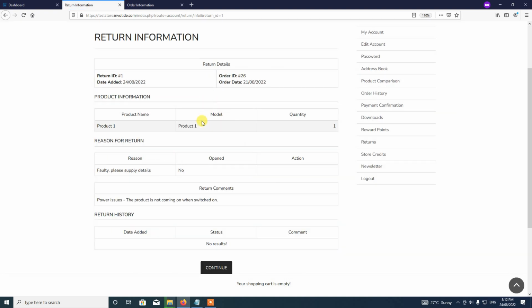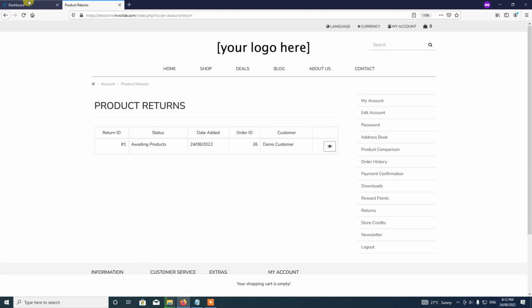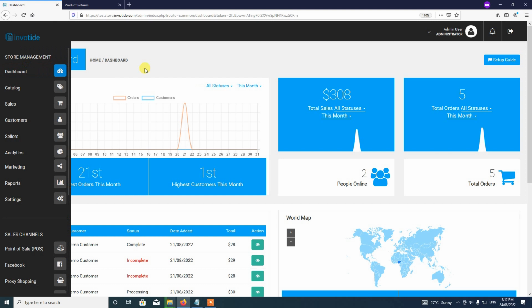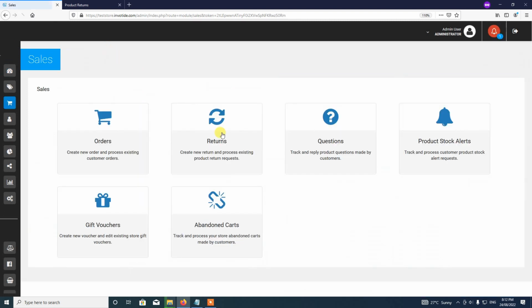So now that the customer has made a product return request, as the admin user, so as the seller, let us go back to the admin panel to process the request. So to do that, we go back to the admin panel. So in the admin panel, we navigate to the store management section and select sales. In the sales page, we select returns.